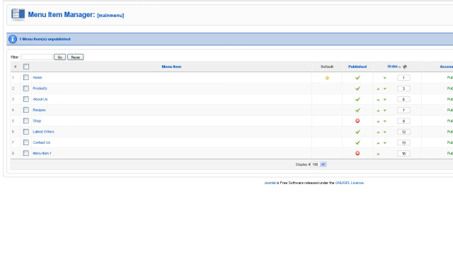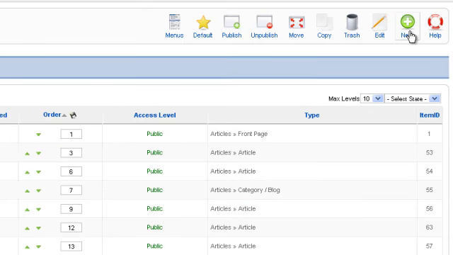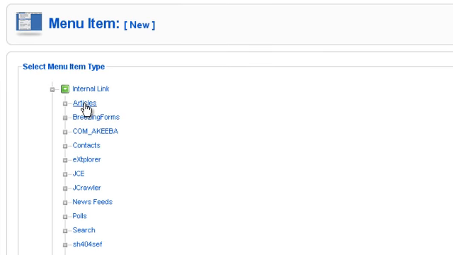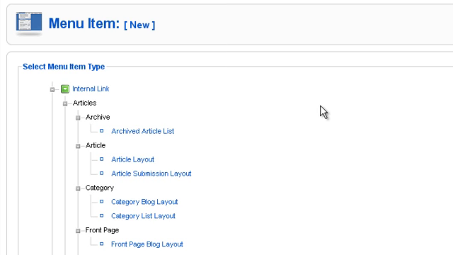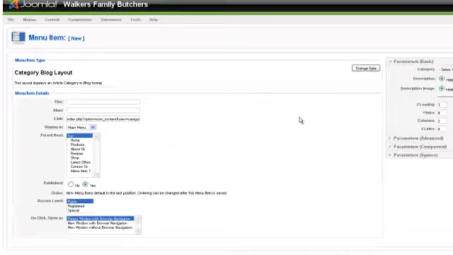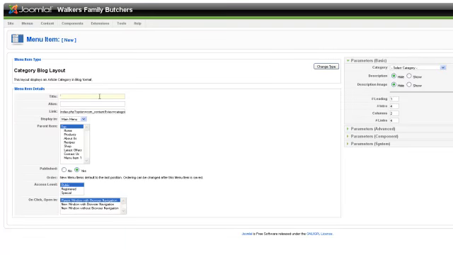Now, why would we use the other options to link to categories or sections? I'll give you an example. So we'll create a new menu item again, and this time if I click on articles, I'm going to go to category blog layout. Now the whole point of the category blog layout, we'll just call it category layout, is that we're then able to point to a category that contains more than one article.